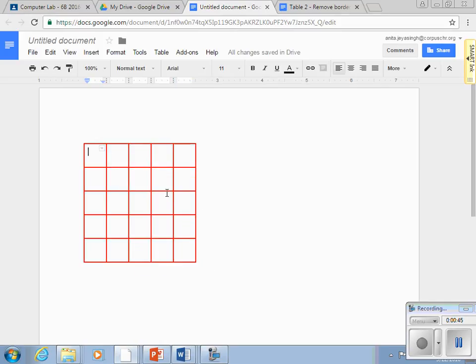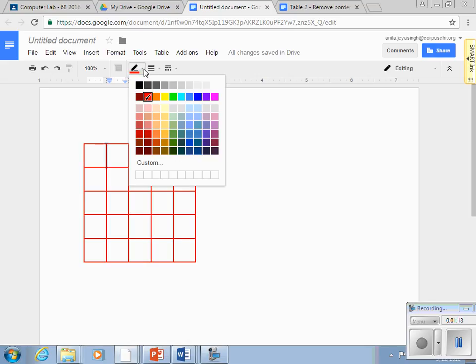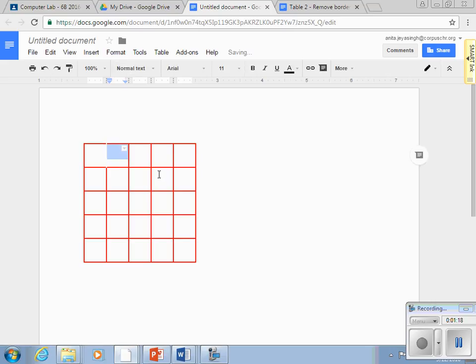Now, how do you remove some of the borders? Say for example, I want to make a maze to go through. If I want to remove the right side border, I click on the cell and then I click on the drop down arrow and choose right. When that appears, I'm going to go to that line color and choose white. Now it's gone.